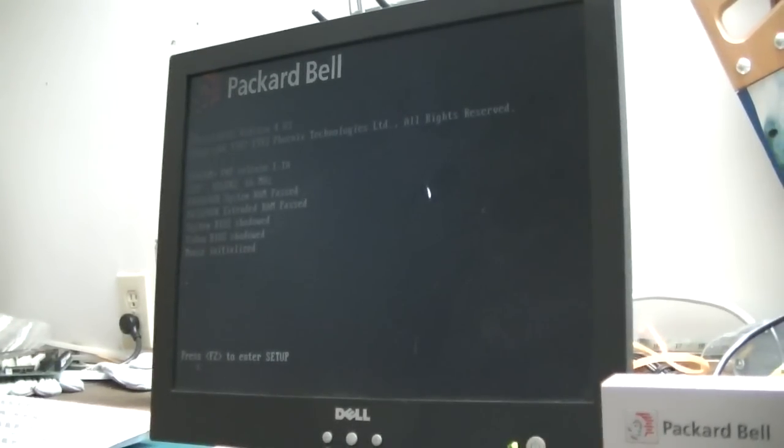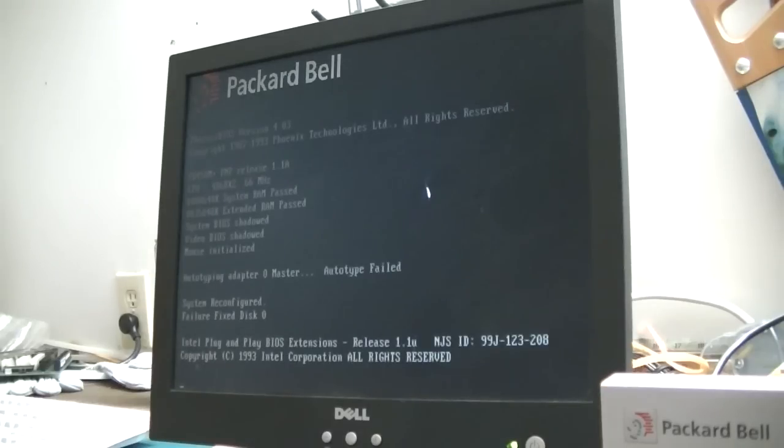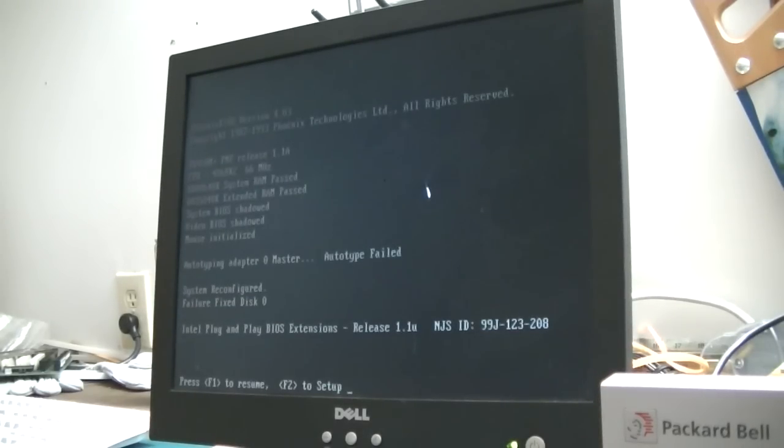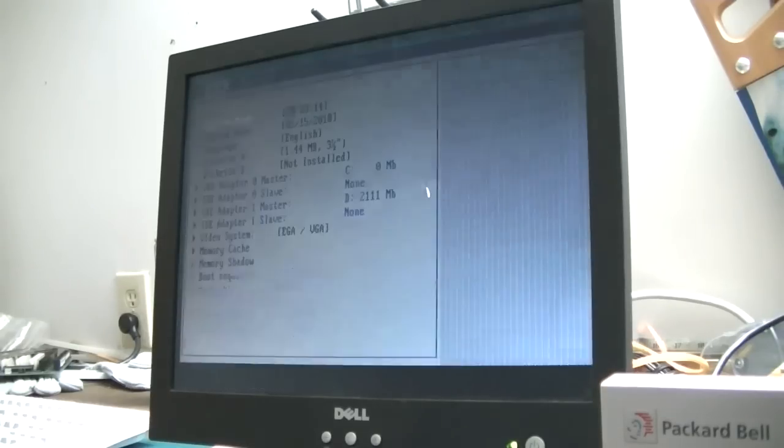Uh-oh. Betcha I have the IDE cable upside down. That's easy to do on these systems. Okay, we're good now. Wouldn't it be horrible if the drive controller on here was dead? Uh-oh, same error.